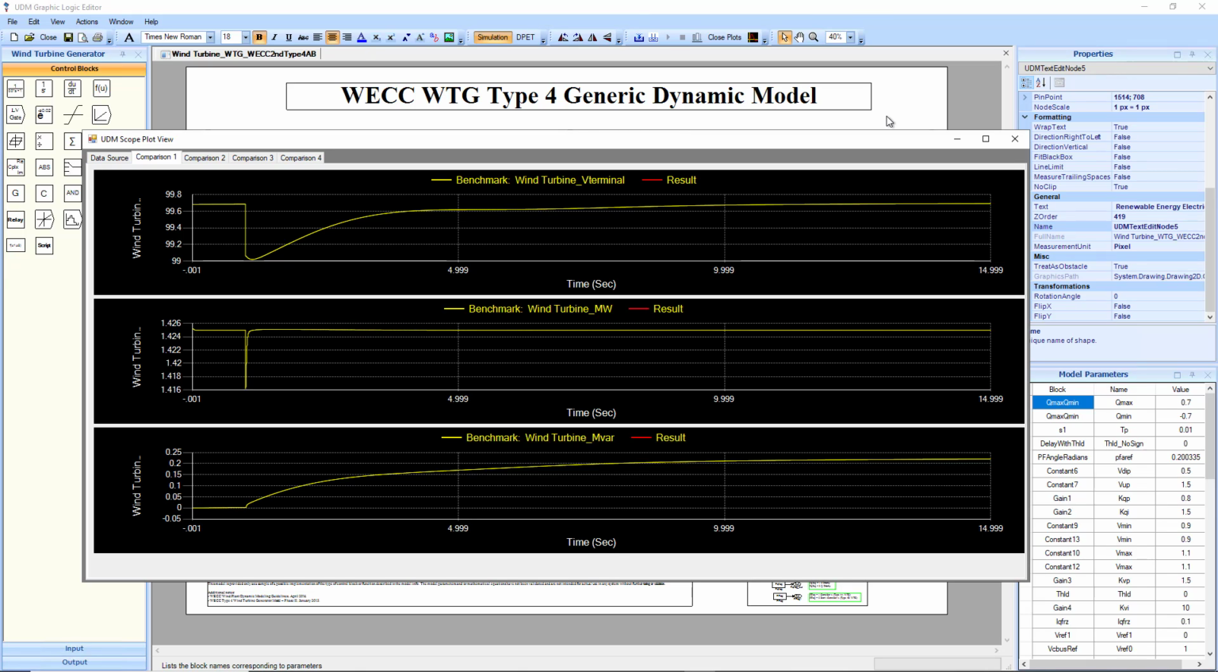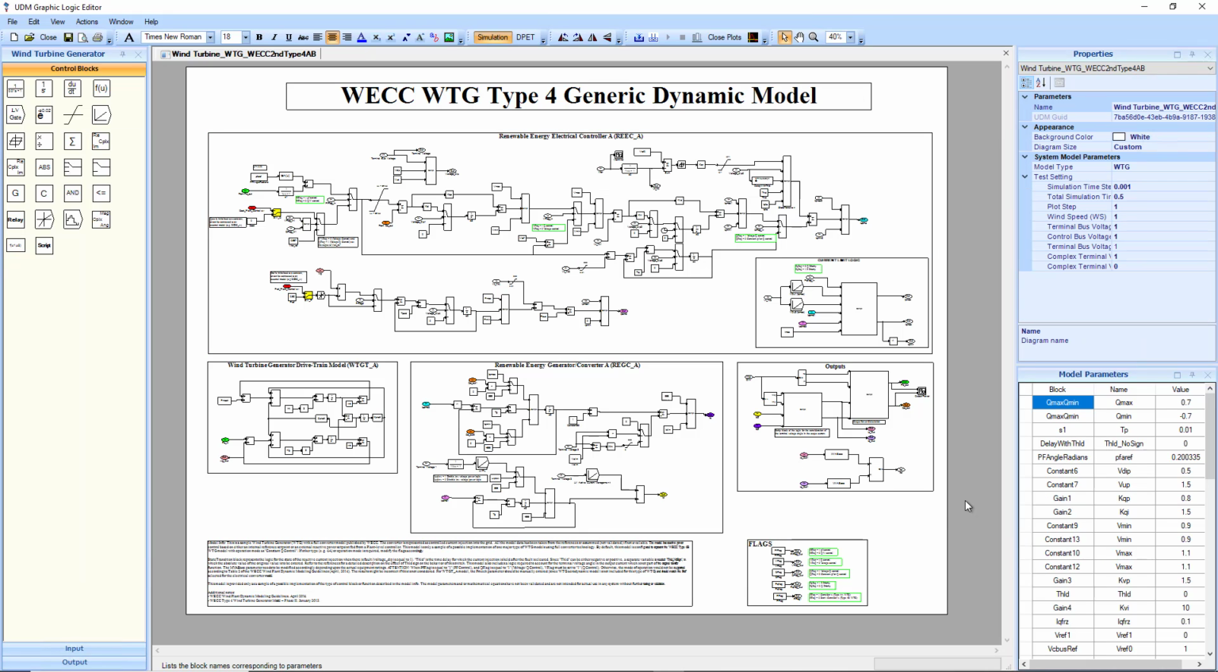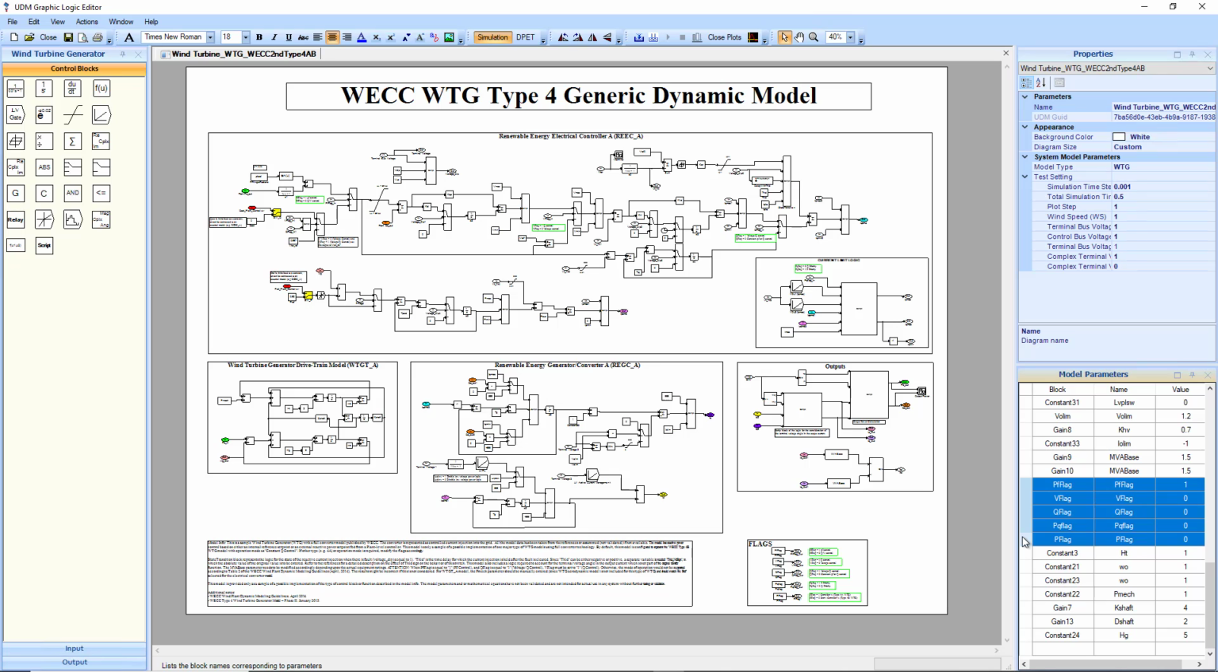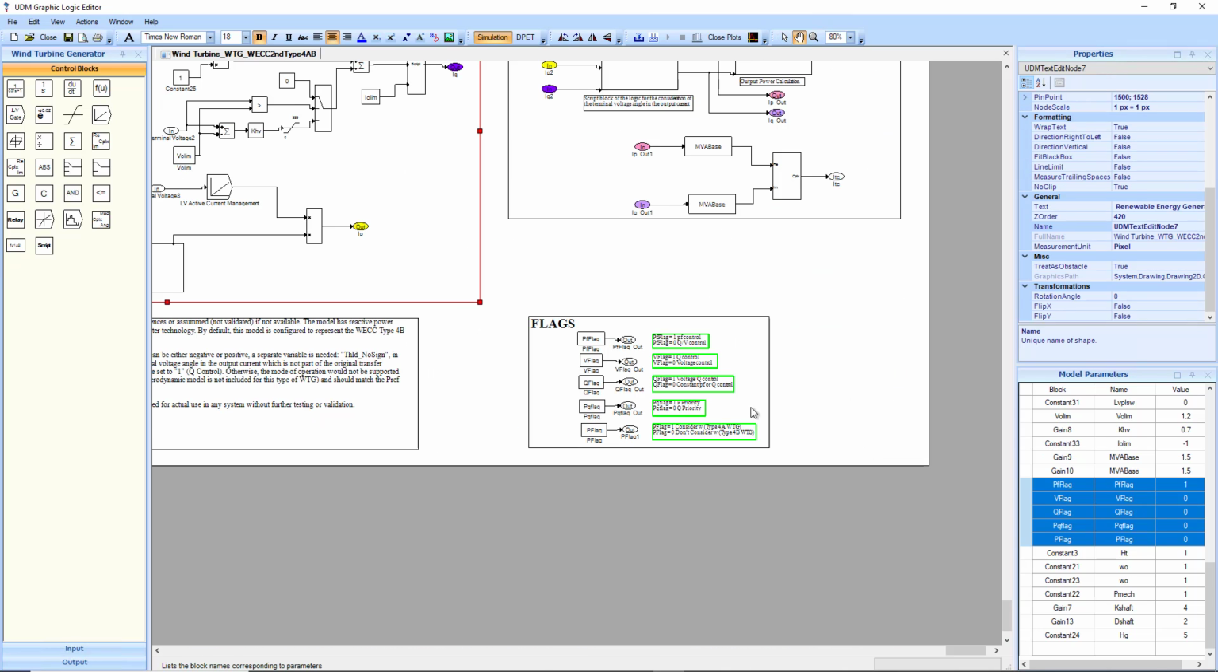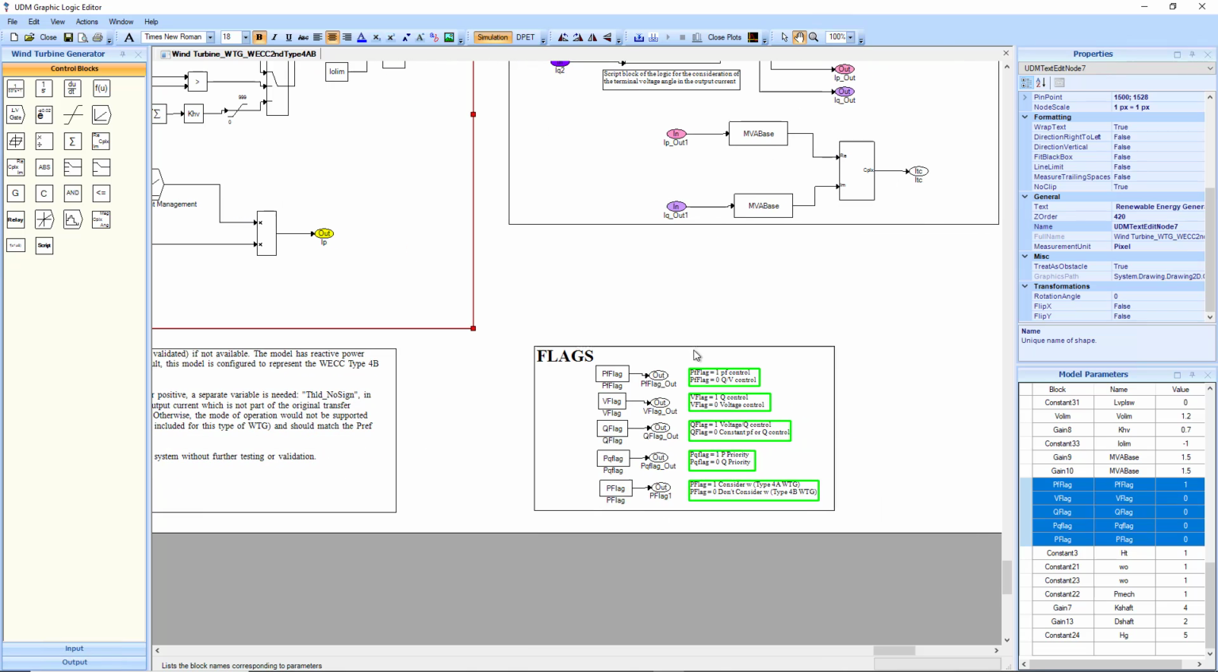Okay, so now we're going to move on and change the operation mode of this dynamic model that, if you're familiar with, is controlled through different combinations of the flags. The flags are located in the bottom section of the UDM model, as you can see here with some description. Now that we have shown the results for the local voltage control, we're going to move on to the reactive power control.